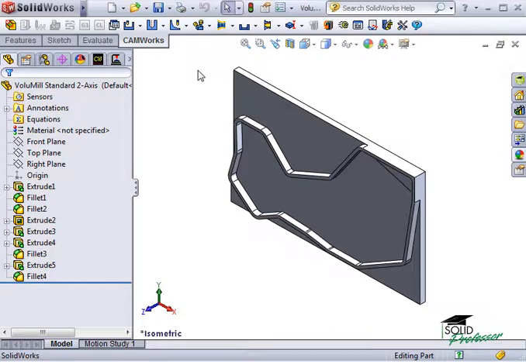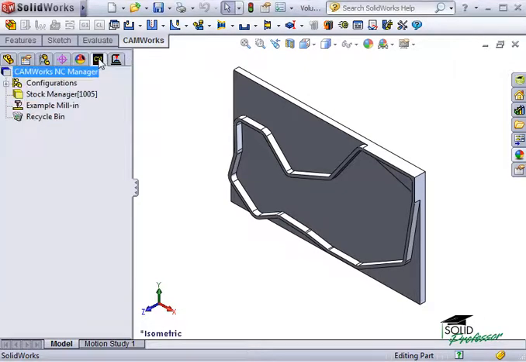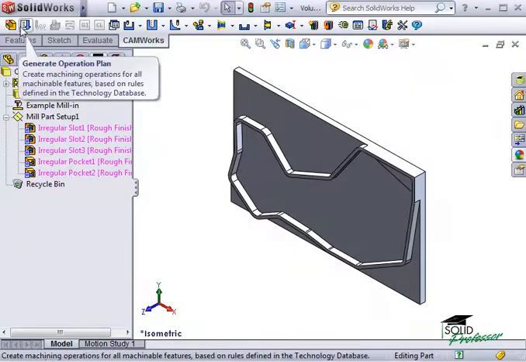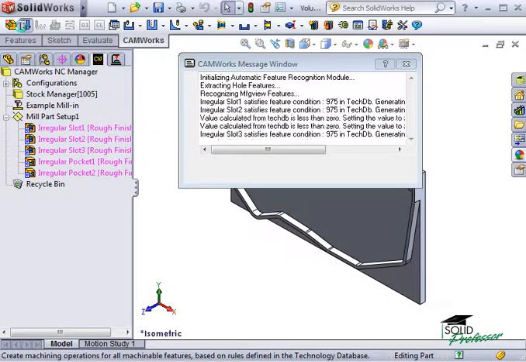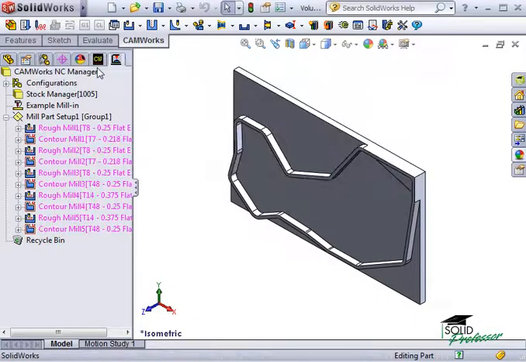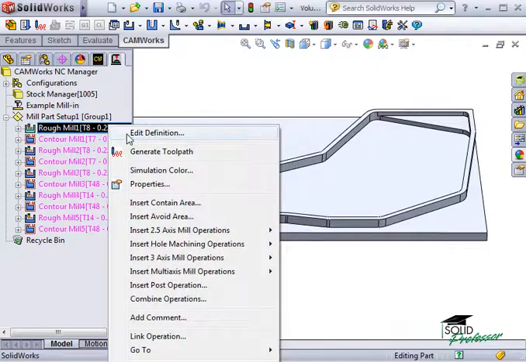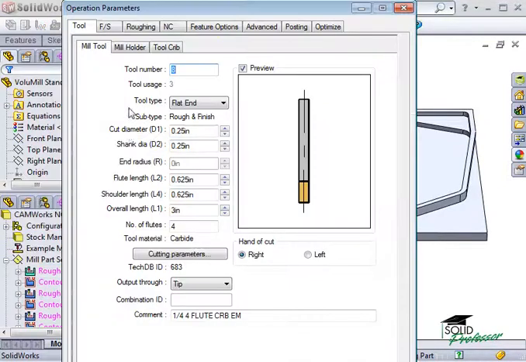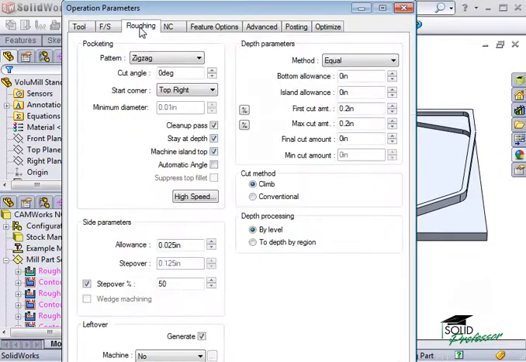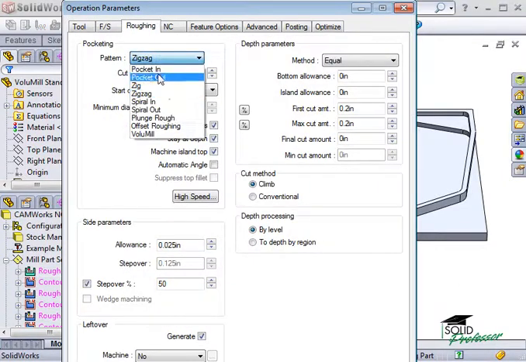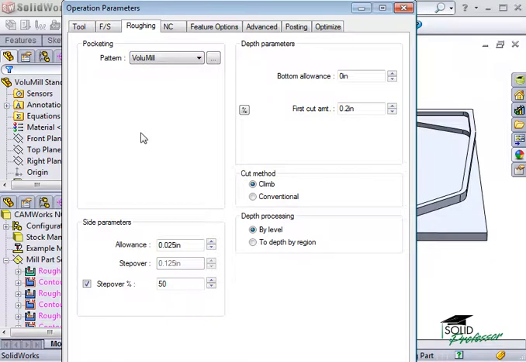Here I have a part I'd like to mill. The first thing I'll do is switch over to the feature tree and extract the machinable feature for this part. Next, I'll quickly generate an operation plan for this part. To use VoluMill, I'll simply select it from the Pattern drop-down on the Roughing tab of the Operation Parameters.